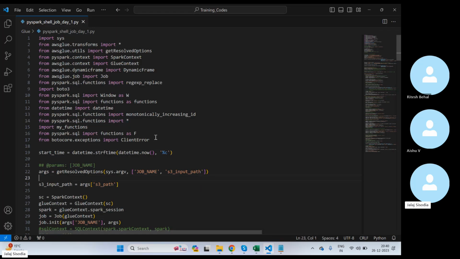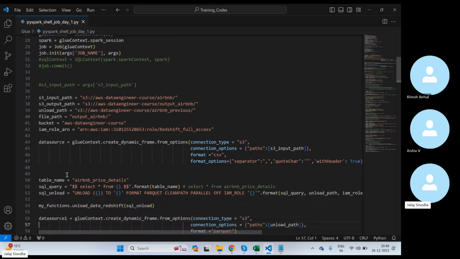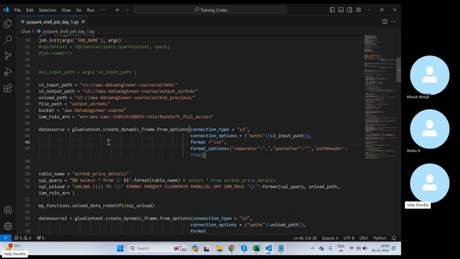So the actual code starts from here. This is, as we know, the Spark context setup. Right now, we are going to trigger our programs manually. We are not going to trigger it with the help of Lambda functions. When we are going to trigger it with the Lambda functions, we are going to uncomment this line and use it.